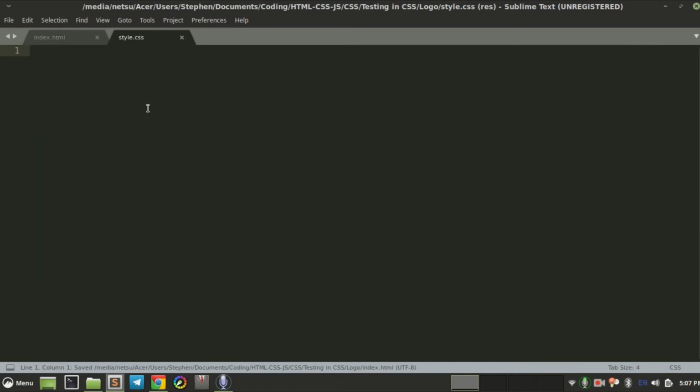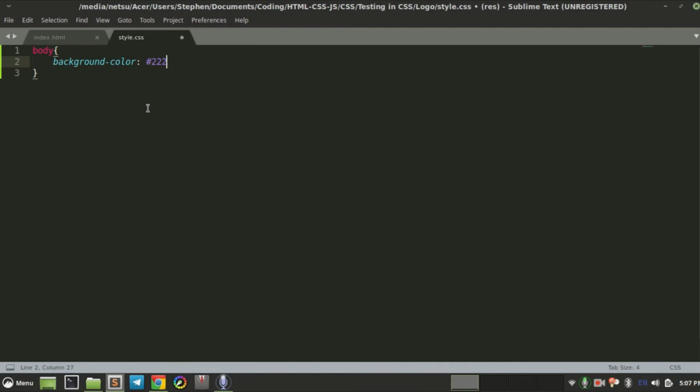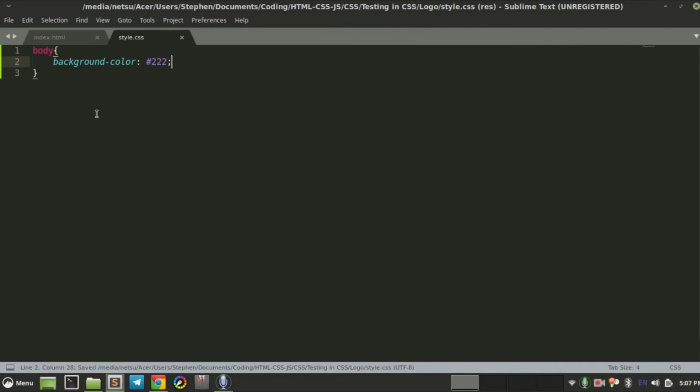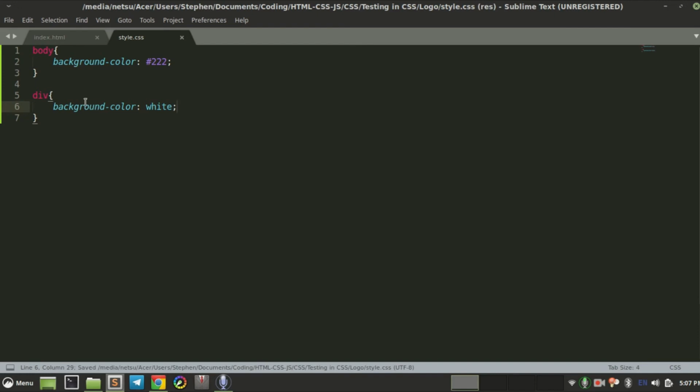Alright, so now let's go style, body, background color, hashtag 222, my favorite color for backgrounds. That's perfect. Now div, we're going to make the original color white so we can see what's happening. Background color white, and yeah, we're just going to do that. We can resize it however we want later. So then we start with the body. Hashtag body.